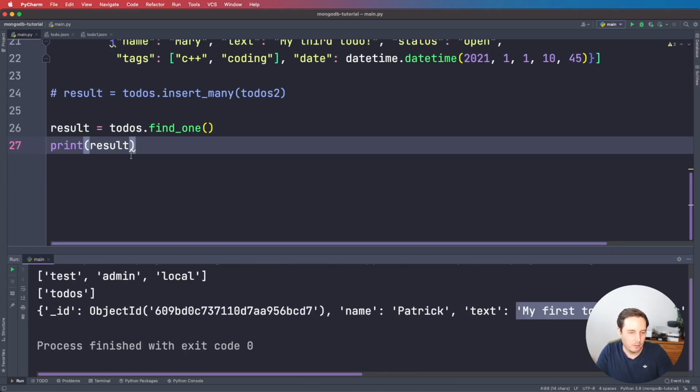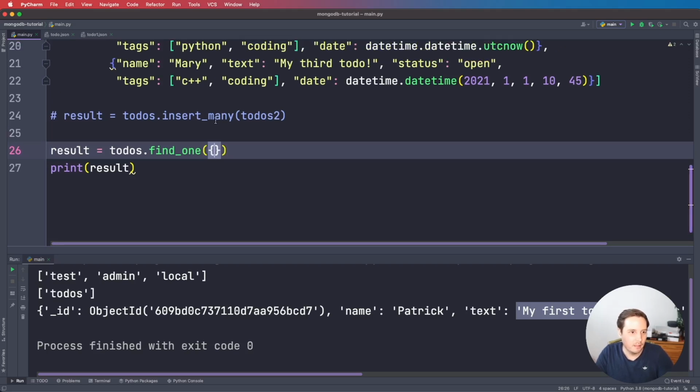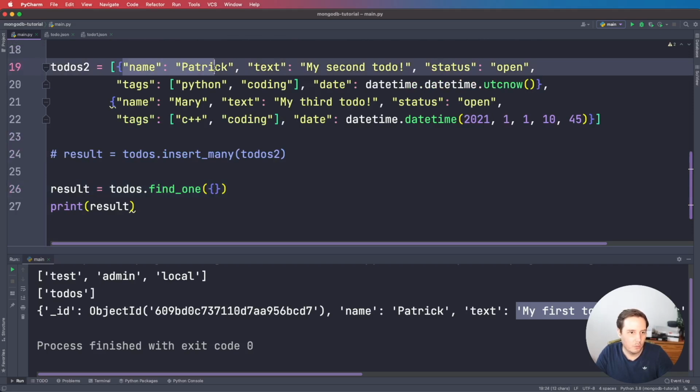So this worked. Now, in order to find particular ones, what you want to put in here is a dictionary. So like this. And then, for example, we can query for the name Patrick.